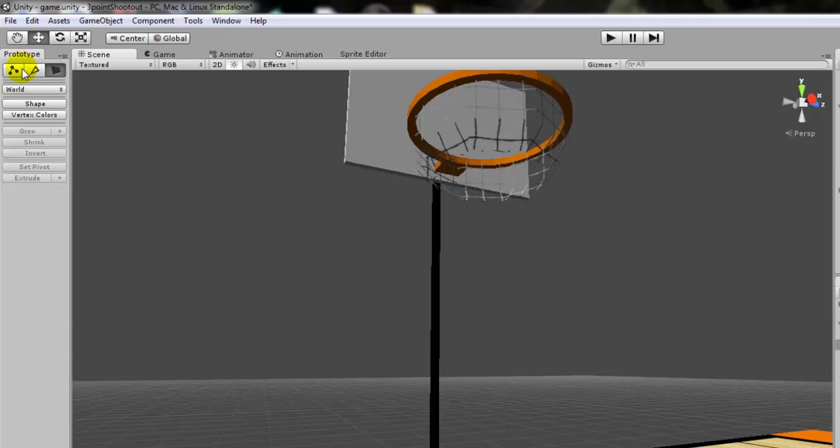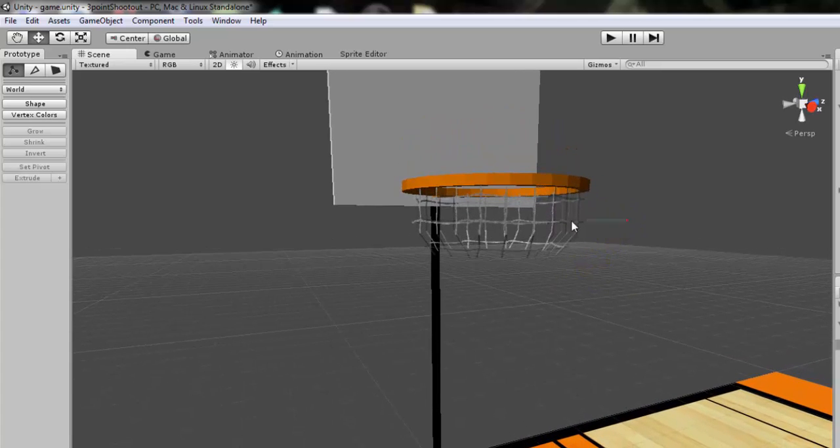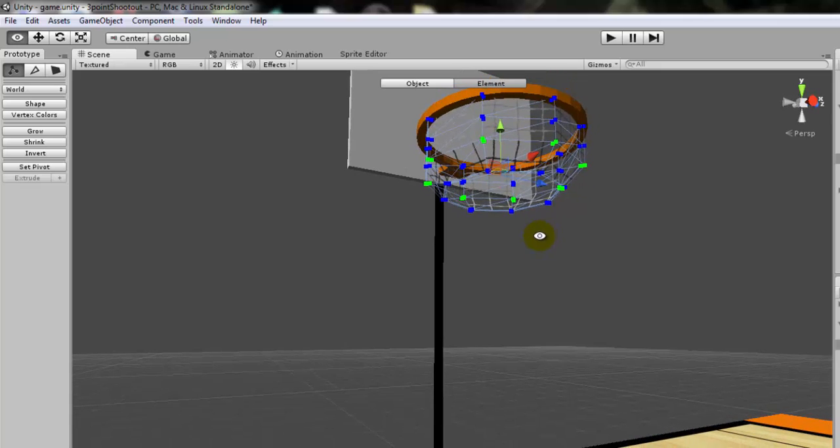And now I want to grab my vertices, and I'm going to grab the vertices in the middle. I'm going to make a box around them. Oop, gotta have the object selected first. There it is. So I'm grabbing those middle vertices, and again I'm going to grab scale. I'm going to scale these in as well.